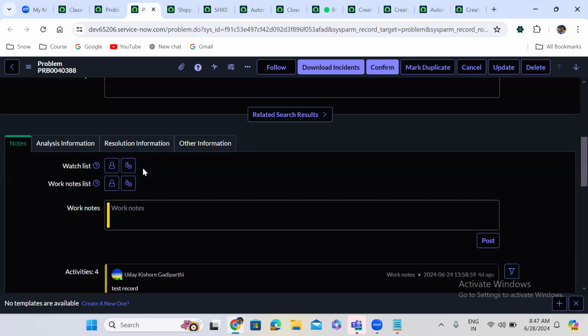So I have to create a job. Using that job, I have to query the problem records, take the watch list field, and if there is any inactive record found, remove that inactive record from the watch list and add only active members to the list. Understand the logic here.